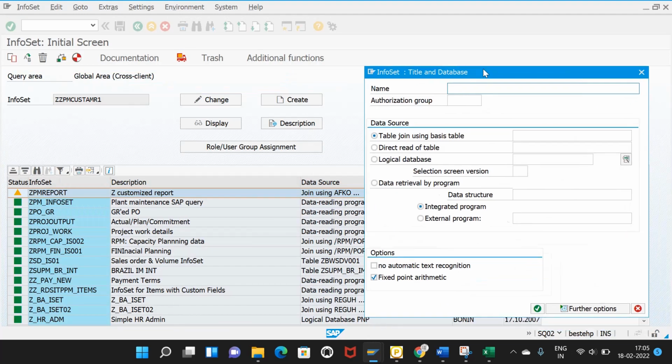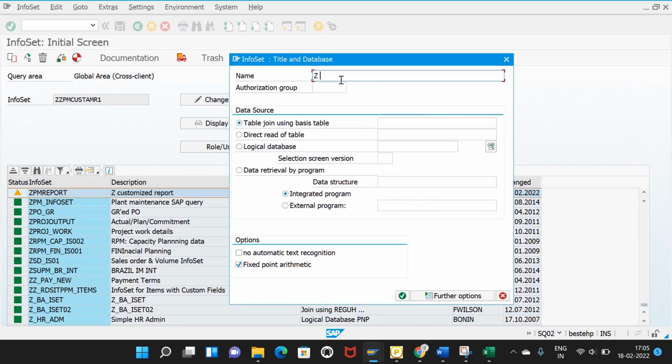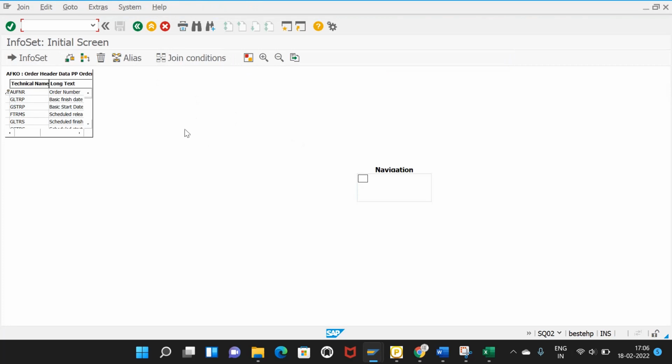I'm going to give the same name as the Z report, for main plant or for client AMR1, whatever description you want, you can give. And here the table join using basis table. In this we need to give which tables we are going to join. So first, I am going to join the AFKO table, and click on that tick mark. Now, if you see here, the fields in the table got displayed.